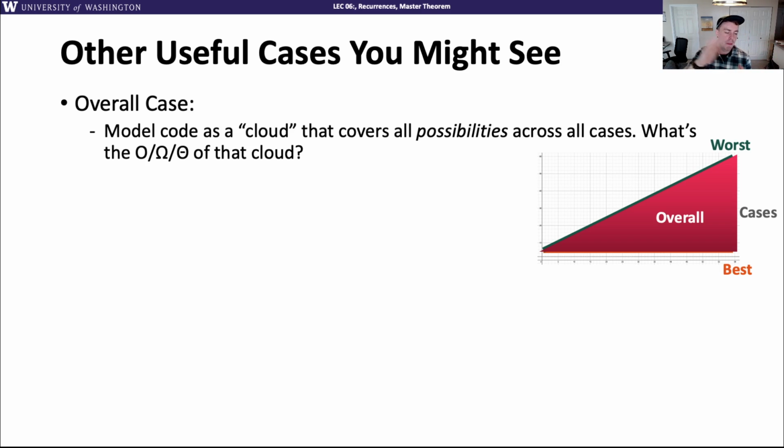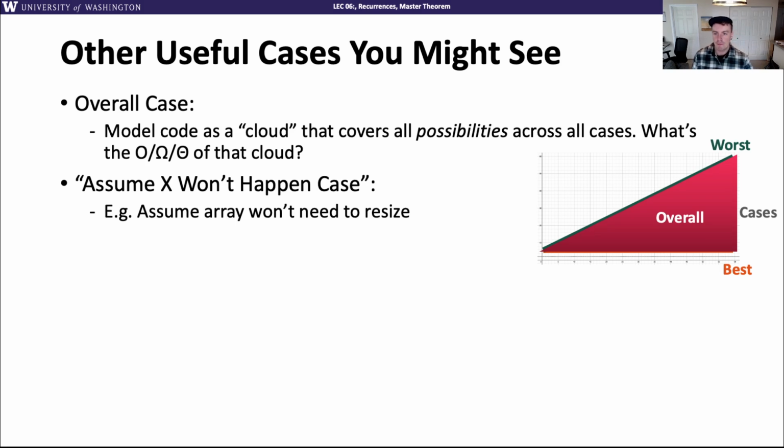So it's usually going to end up being about the worst and the best case, because those end up being at the boundaries. So you might hear people talk about overall case. There's a pretty common one where you say, well, let's just assume X won't happen case. So if you're like, oh, if this is going to happen, this is going to be the worst case thing. But you could also just in your analysis say, well, but that's not going to actually happen. So we could assume in our analysis that the array won't need to resize. And is that assumption true or not? Probably not. It will have to resize eventually.